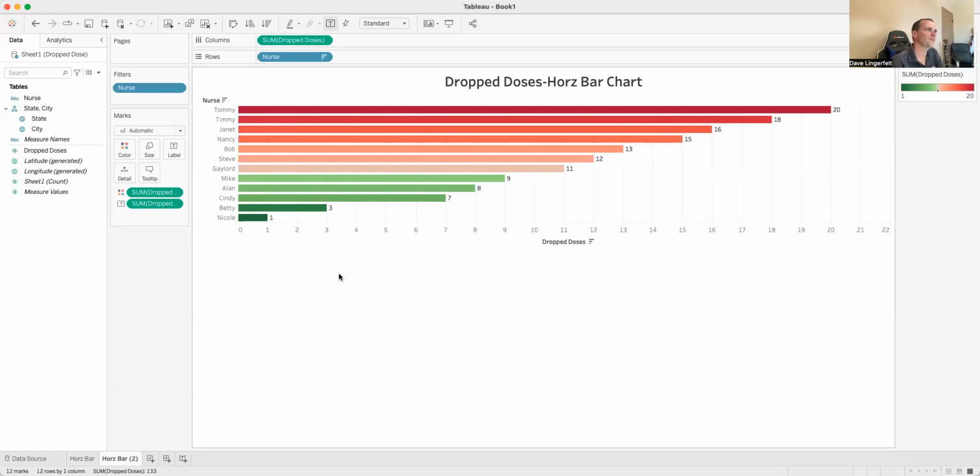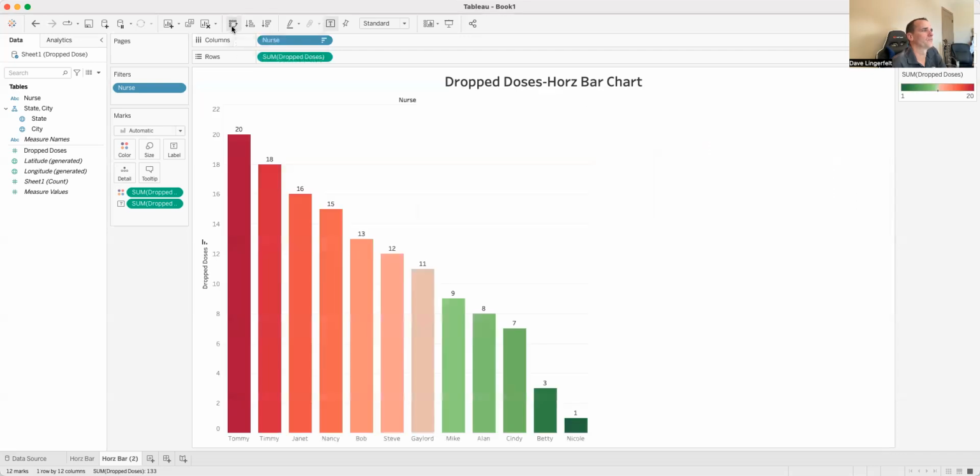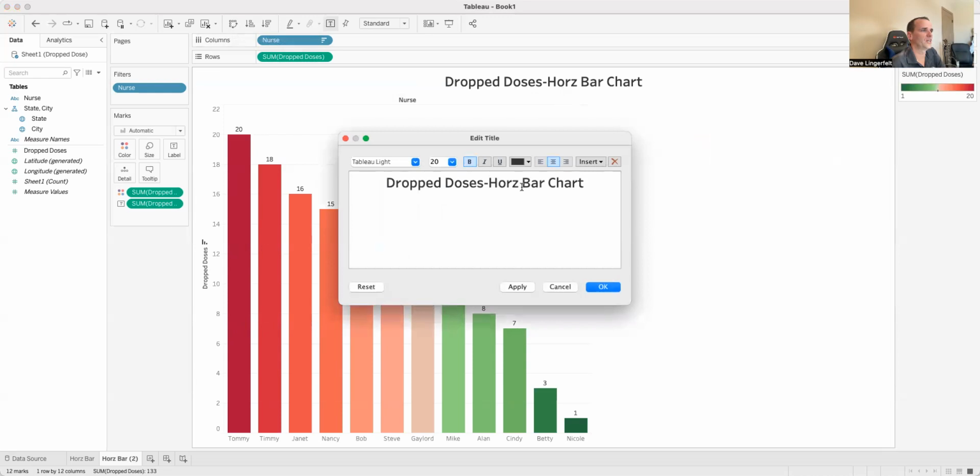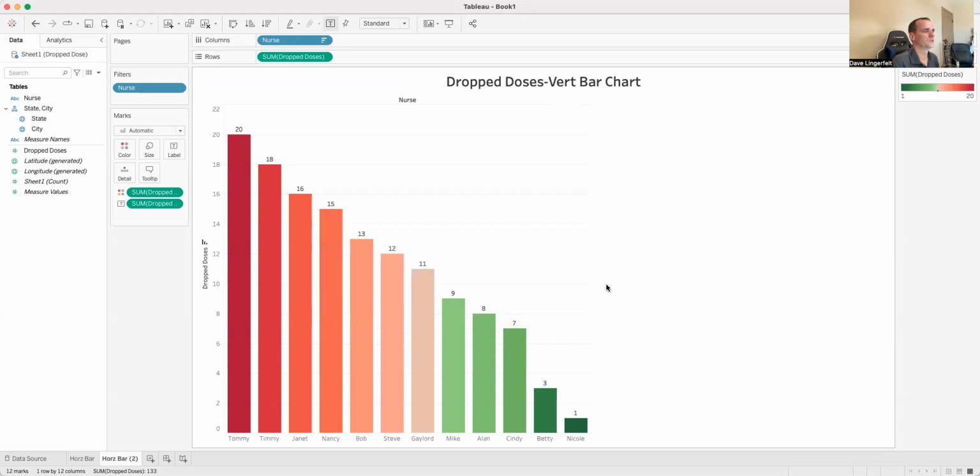All right. Now, what I want to do to make this change is pretty straightforward. I'm going to come up here to the top. I've got this little icon that says swap rows and columns. Boom. There is my vertical bar chart. All right. So a lot easier than starting from scratch, isn't it? So I just need to change a few things. I'm going to come in here. I'm going to say vertical bar chart. Okay. Come down here to the bottom, rename that vertical bar, and I'm done.